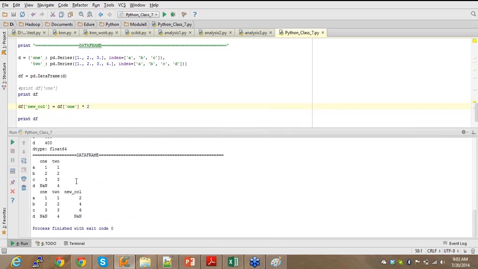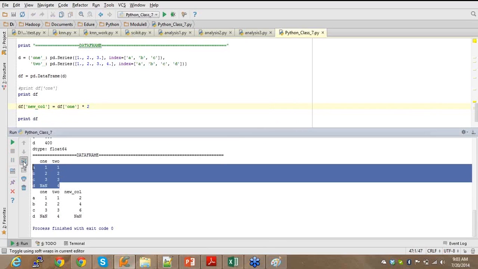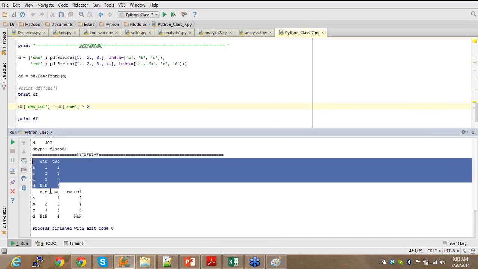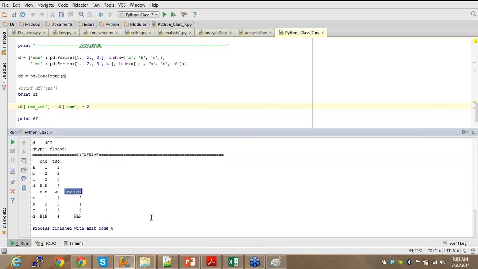So this is how it is, right? You had 1 and 2 as the columns here, and now I have column 1, column 2, and then this is a new column, which is a multiplication. It just multiplies 1 by 2. 1 into 2, 2; 2 into 2, 4; 3 into 2, 6. That's how it is here.